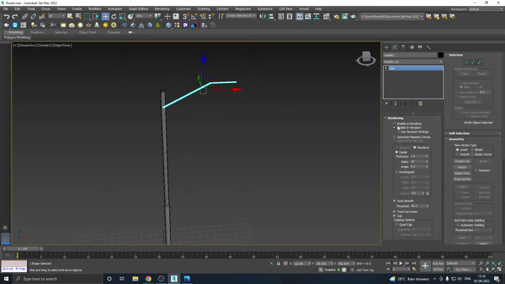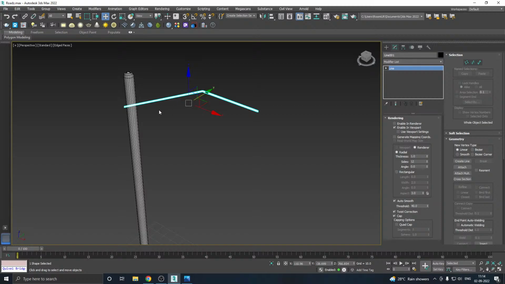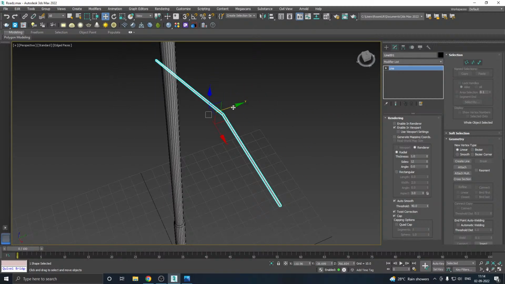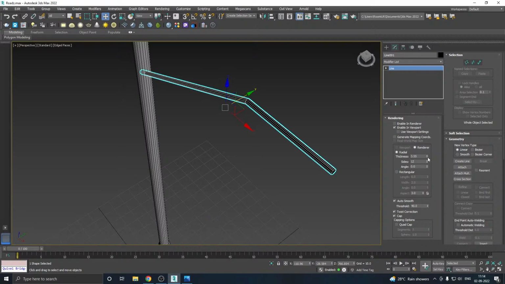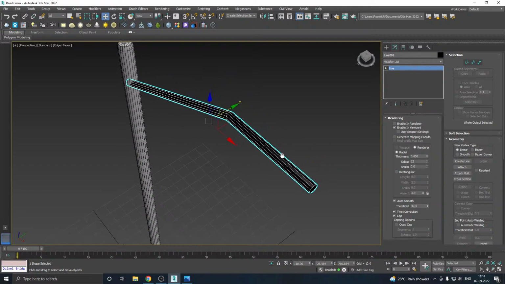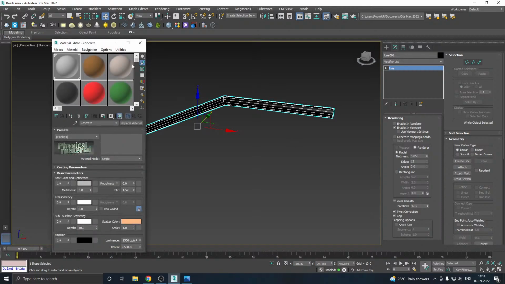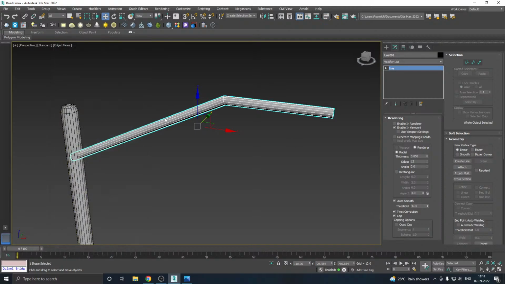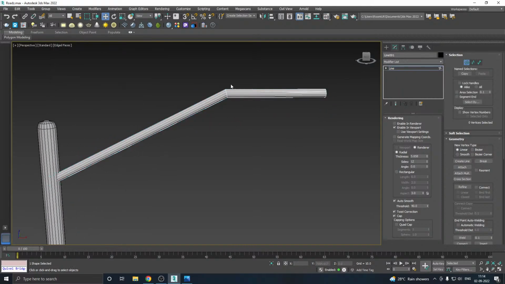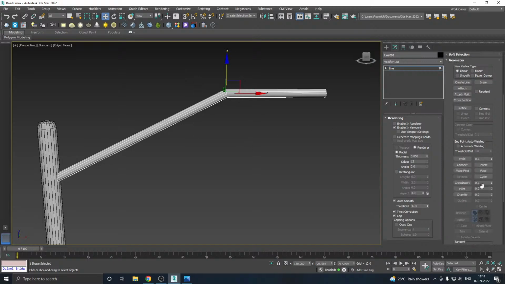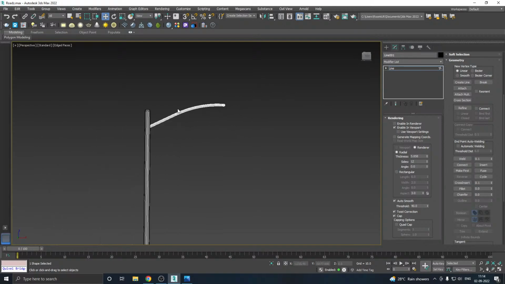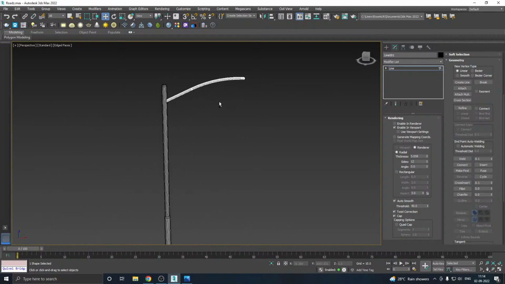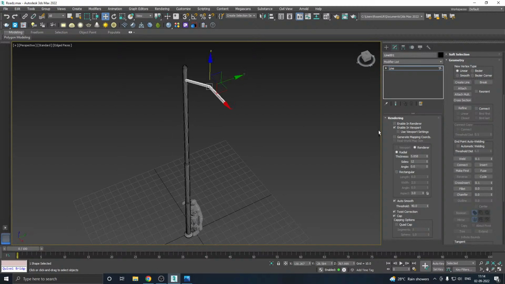And enable this in viewport. And we need to reduce the thickness. We'll use the same material for this one also. And if you want, you can select this vertex and use this fillet option to make a curve-like mesh.